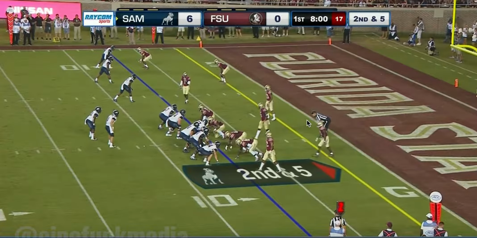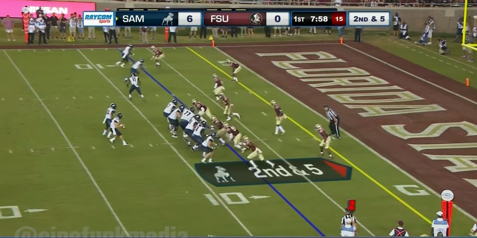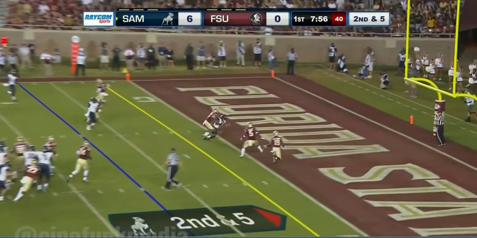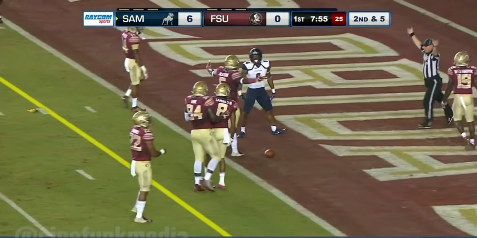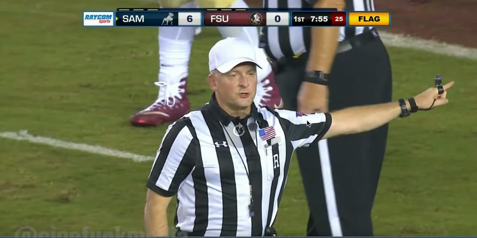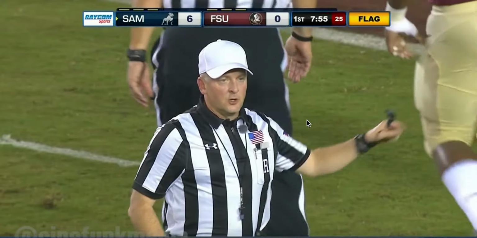Not bad. Probably just don't need to use your hands quite as much. You're in a good position there. It's kind of questionable contact. We'll see if we can look at it again. Nope.